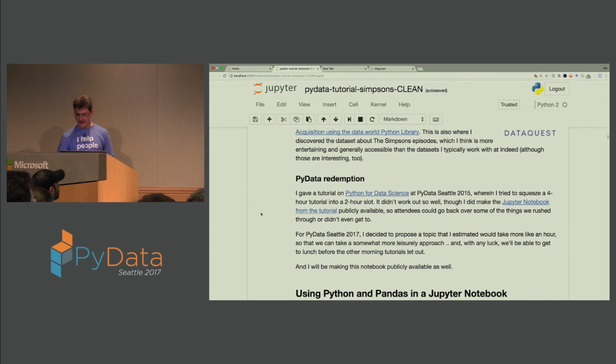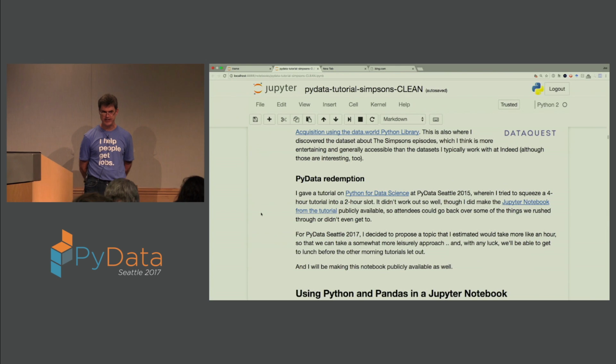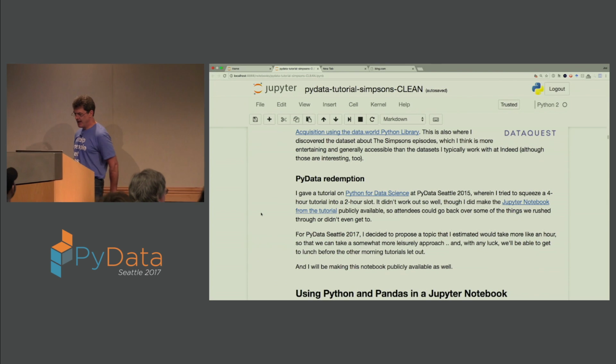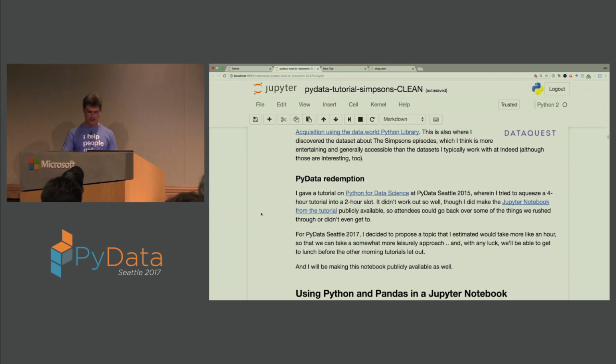Okay. And then the other thing, and I'm so far not doing so well at this. Was anyone at PyData 2015 in Seattle? Okay, not many. Did anyone go to my tutorial? Good. Okay. Yeah, so if you think this was a slow start, you should have seen that one.